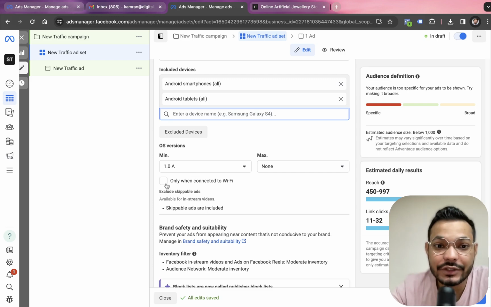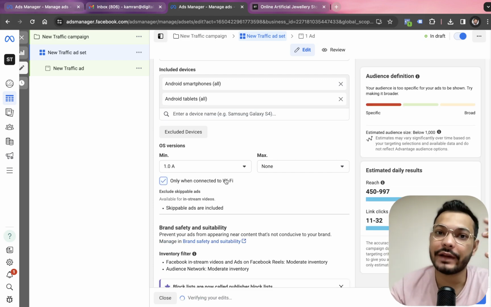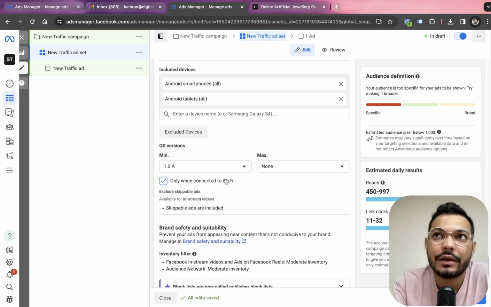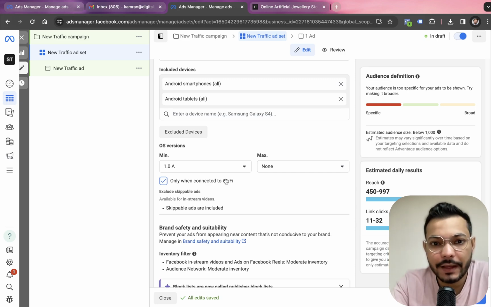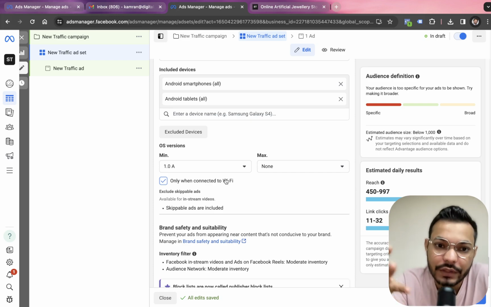In the end, we can show the ads only to people who are connected to Wi-Fi. Let's say you have a product which is very convenient for people who are using Wi-Fi, something that they need when they are consuming data from Wi-Fi. In that case, you can target your ads to this set of people.